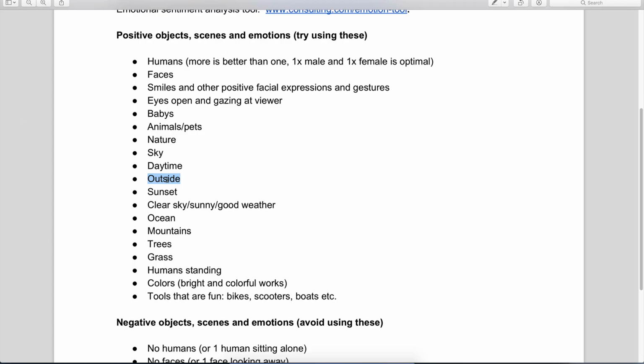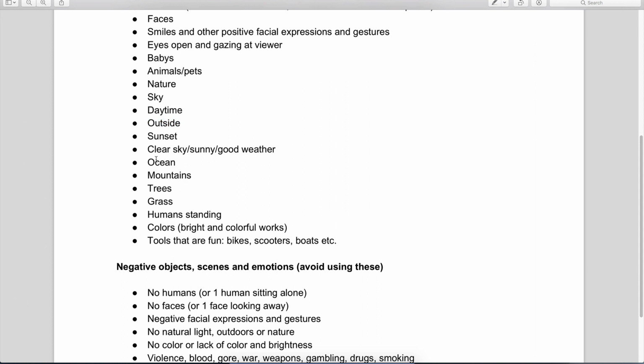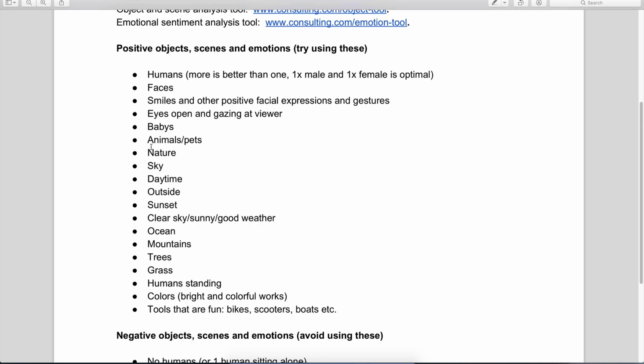So if you had an image inside and then one outside, the outside one will work better. And I've already said sunset, clear sky, sunny and good weather helps. It can detect the ocean, and it really likes the ocean and mountains and trees and grass. And it likes humans standing, interestingly enough. So standing is better than sitting. It likes humans standing up. And it likes colors, bright and colorful works. It also likes tools and objects that are fun, things like bikes, scooters, boats, etc. Leisure activities, right? So these are things that it likes.